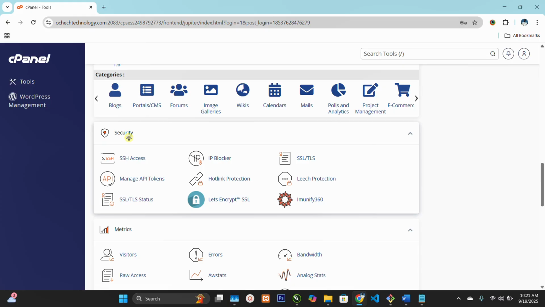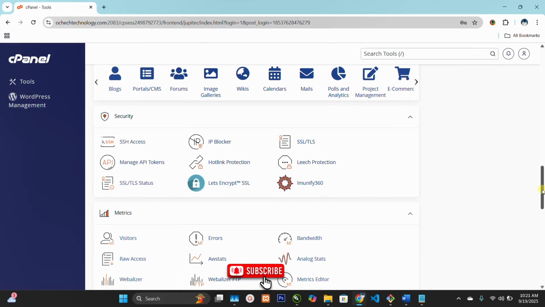Now always keep an eye here to protect your hosting account. It's a very, very important section for you to take note of as a beginner.